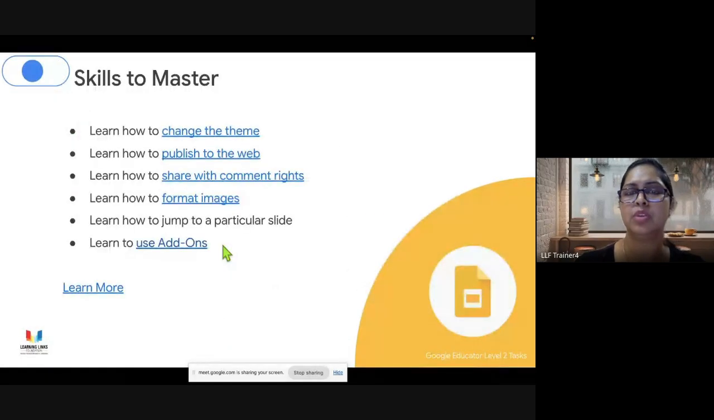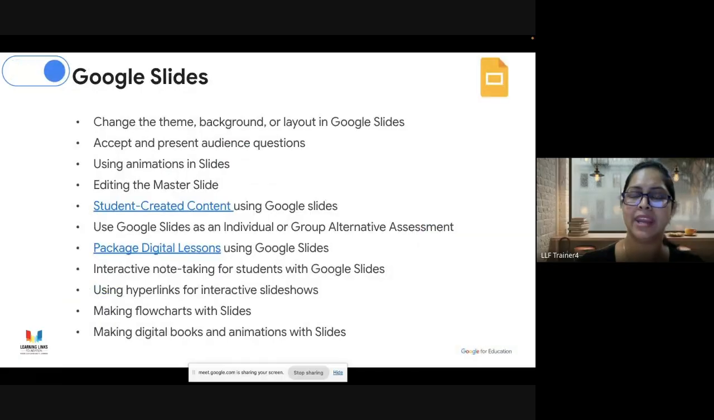So we are going to learn about themes, how to publish to the web, how to share comment rights, how to format images, how to jump from one particular slide to the other slide, and then how to use various add-ons as well, right? So we'll get into a little more detail, as in theme, background, layout, then how to present our slides to the audience and collect questions from them as well. So there are a lot of advanced features that we will look into, right?